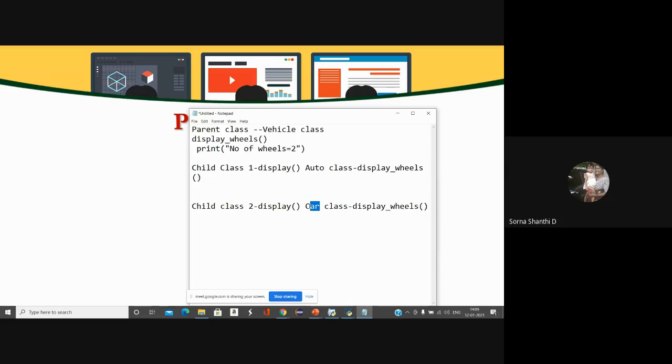Obviously, the number of wheels mentioned in the generic class is not fitting into both classes. But I want to retain the same method name. Here also I want the method name to be display wheels, but the print statement in the generic class is given as number of wheels is equal to 2. So how can I overcome this? That is going to be done with the help of this concept called polymorphism.